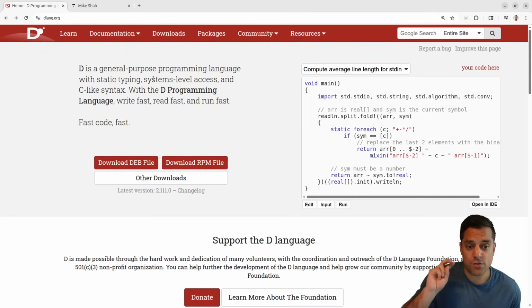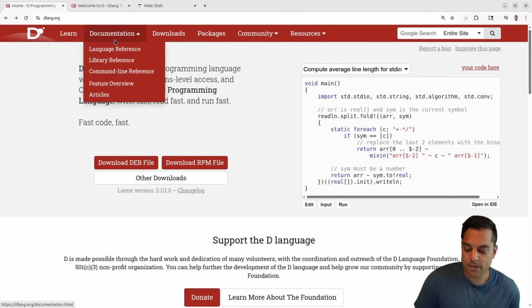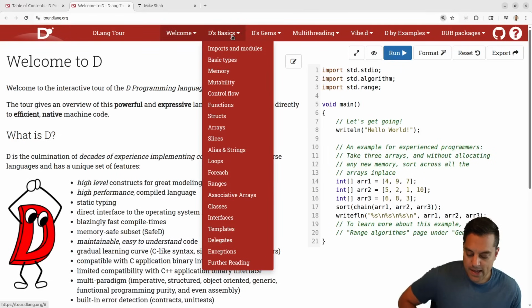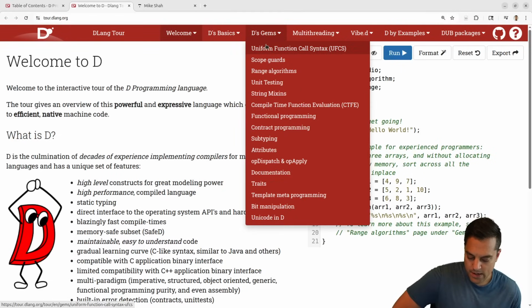So I'm going to take you to two different locations here. One, the D language tour, and then the documentation. So let's go ahead and see what opApply is. And again, this is going to be, I believe, under dgems here. Yes, it is here. So opDispatch and opApply.